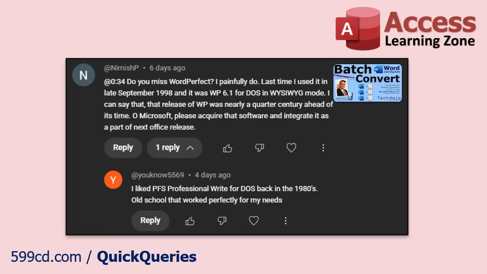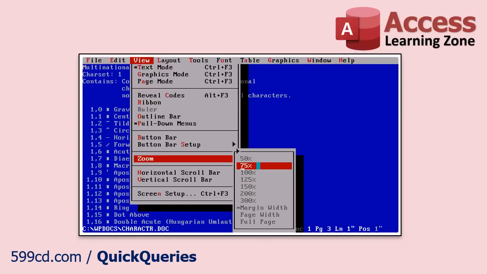But Nimish, to answer your question, yes, I miss WordPerfect. I used to love WordPerfect for DOS, I think I had 6.0 or 6.1, like you did. It was the white text on a blue screen. Remember that? I remember it like it was yesterday. I loved this. So yeah, I do miss it. I mean, things have gotten better, but back in the day, this was the jam.